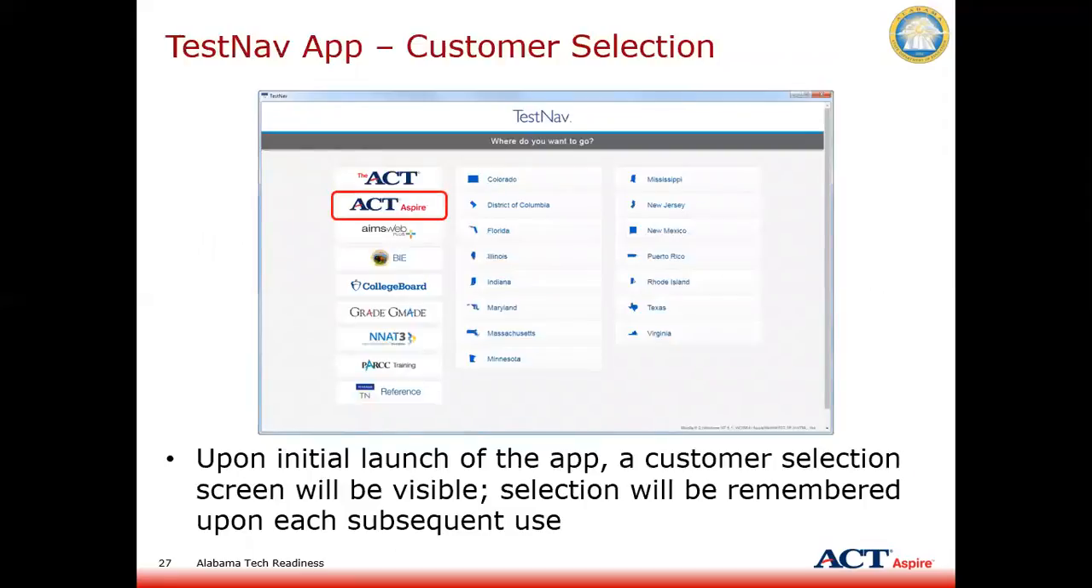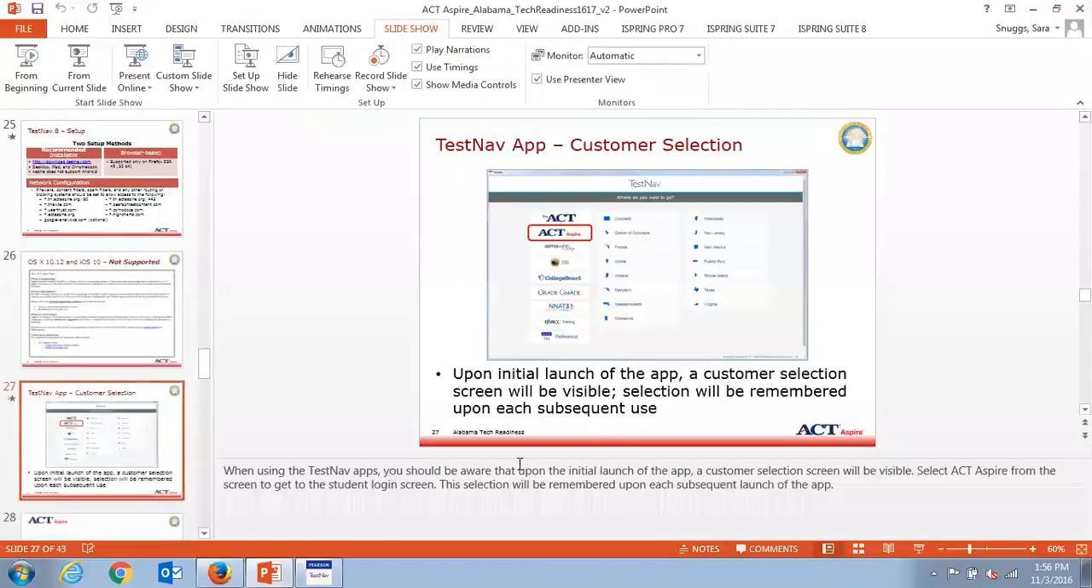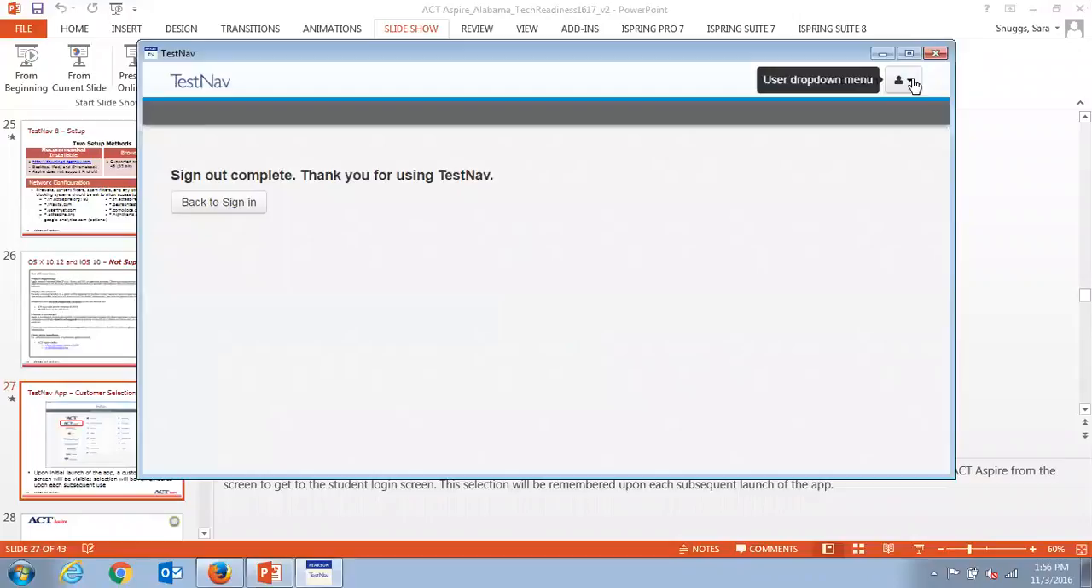So once you install your TestNav app, the very first time you launch it, there's going to be a customer selection screen visible. And so it's just going to ask who you're using, and you're going to go ahead and say ACT Aspire. And then each time you log in after that, that selection will be remembered. We do know that some folks are using the TestNav app for multiple test types. So you see like ACTs on here and ACT Aspire. There is a way to go back to the customer selection screen, though, so that you can switch between them as needed. Let me go ahead and show you that here in the desktop app.